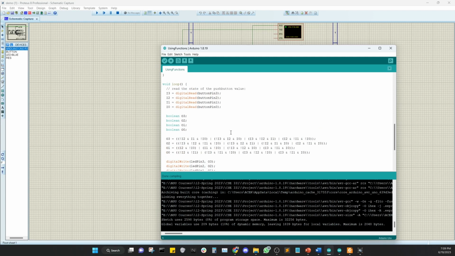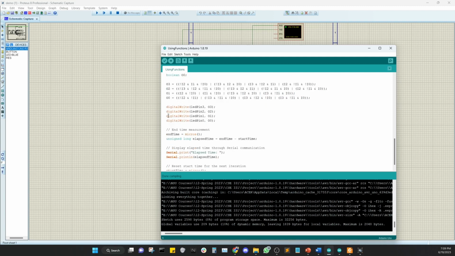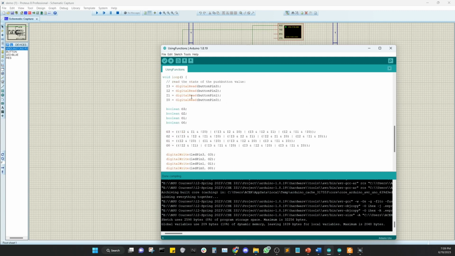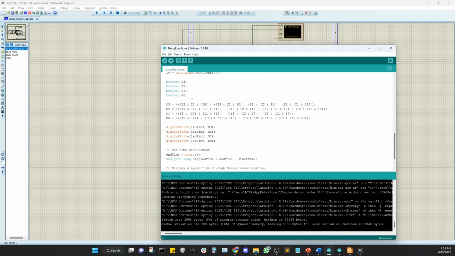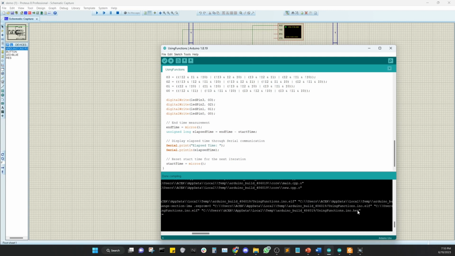Now this is the loop method, where our Boolean expression has been implemented in logical terms, and obviously we have used the inbuilt functions digitalWrite and digitalRead to do the read and write operations. And lastly, we have calculated the elapsed time using the micros function, and this will be printed in the virtual terminal.